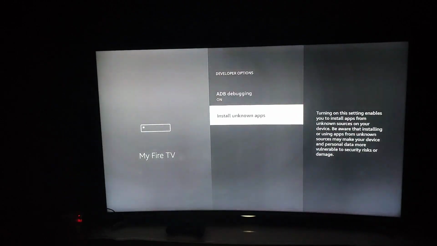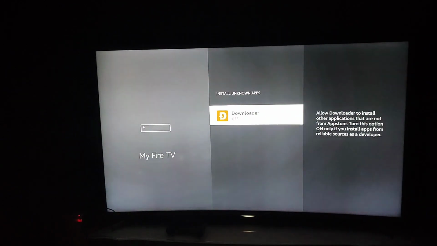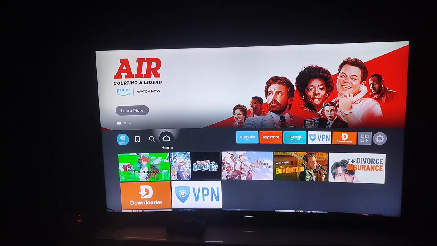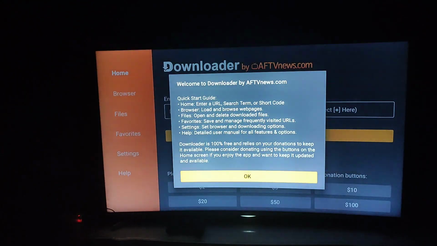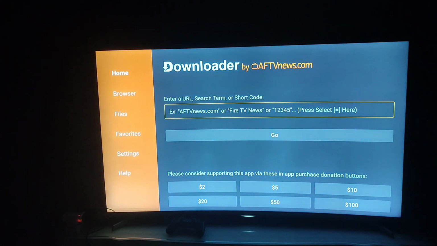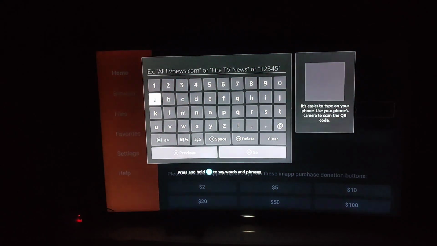Then for install unknown apps, you have to check this option and you have to enable it for this downloader app that we installed. So I'm going to click on it. So it's done now. After doing that, you go back to the home page again. Then we open that downloader. Okay, so it's open now. Welcome to Downloader by AFTVnews and all. I'll click OK. So for the URL, I want you to enter this URL, kodi.tv.